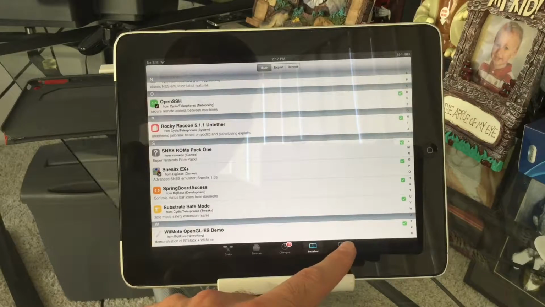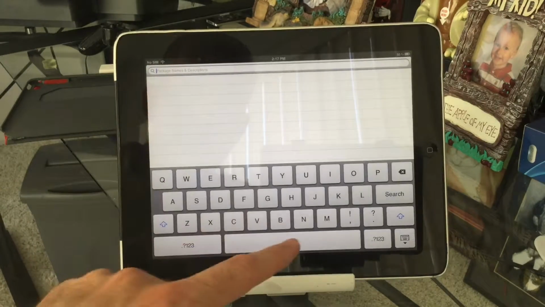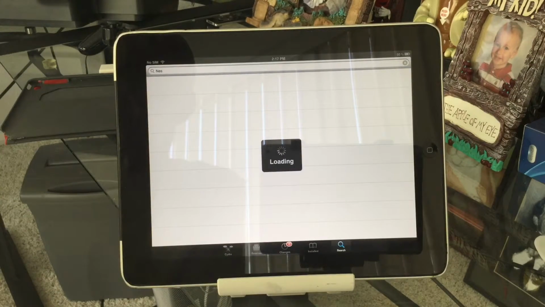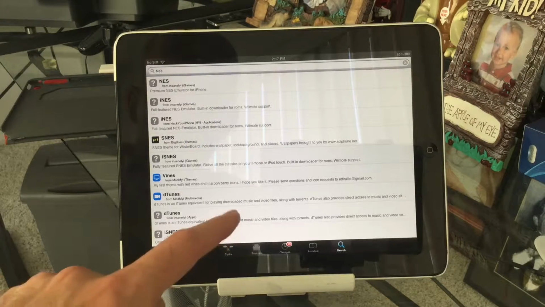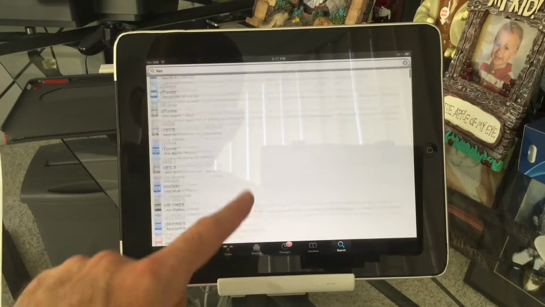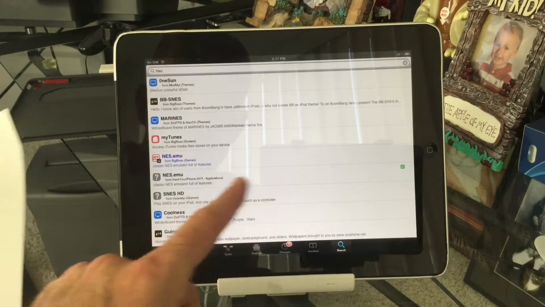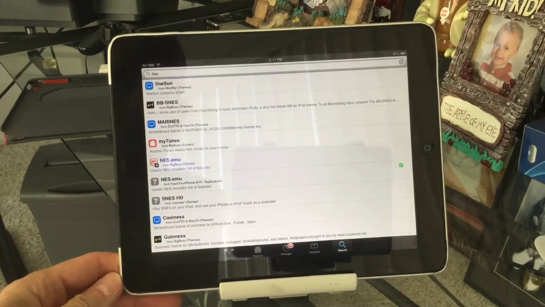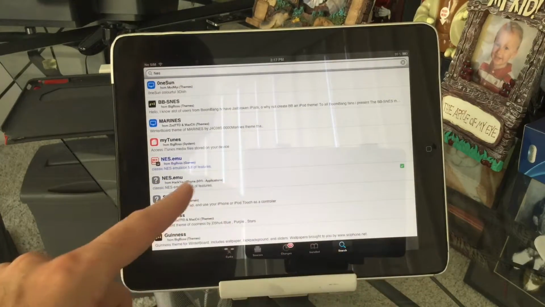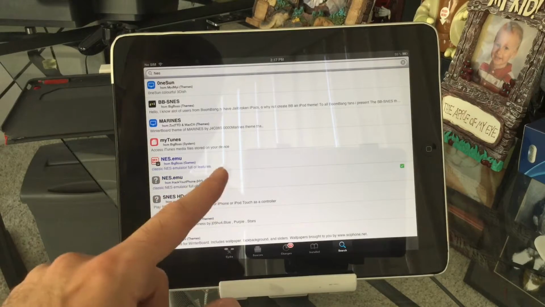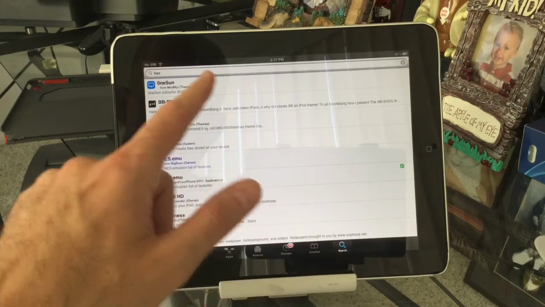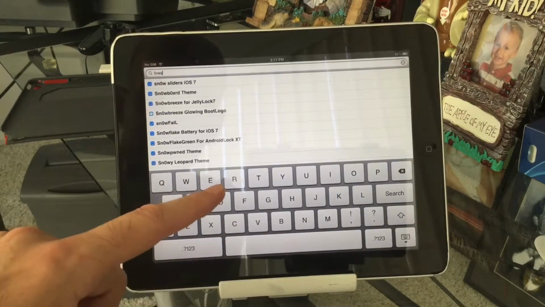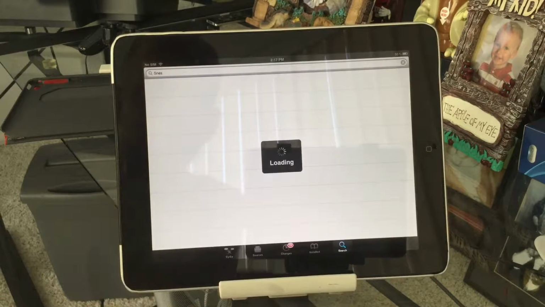Now, let's go and search NES and hit search. Okay, now we're going to scroll, we're going to look through the NES, and this is the one I have, NES EMU from Hack Your iPhone. You can see it's checked over there. You're going to click that one and download that one. Then you're going to go back and you're going to go to SNES. You're going to hit search.